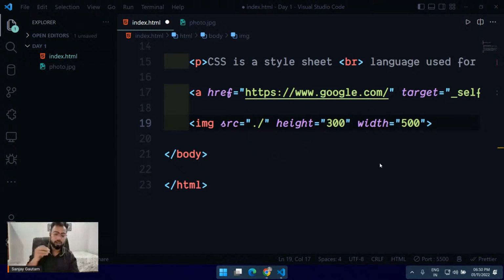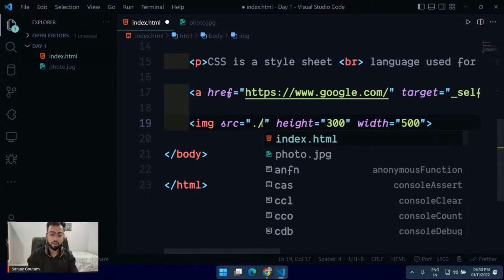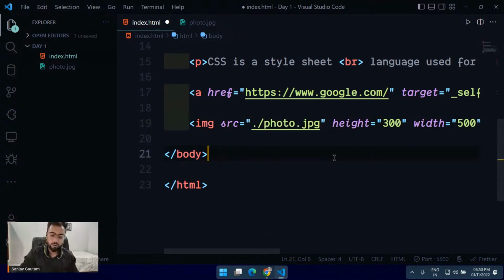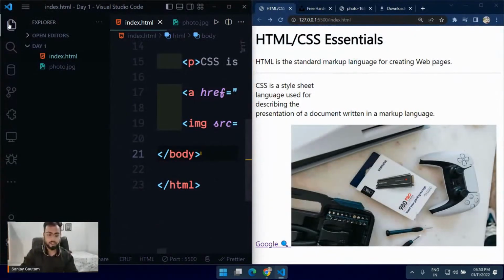We have to mention the relative path of your image relative to this HTML file. So just dot and a backslash. It will show you all the files in the same folder. And here, if you just press Control and space, you will get the list of the files. Obviously in this particular folder, we have this index.html and photo.jpg. So just save it and just go over here and you have your image.